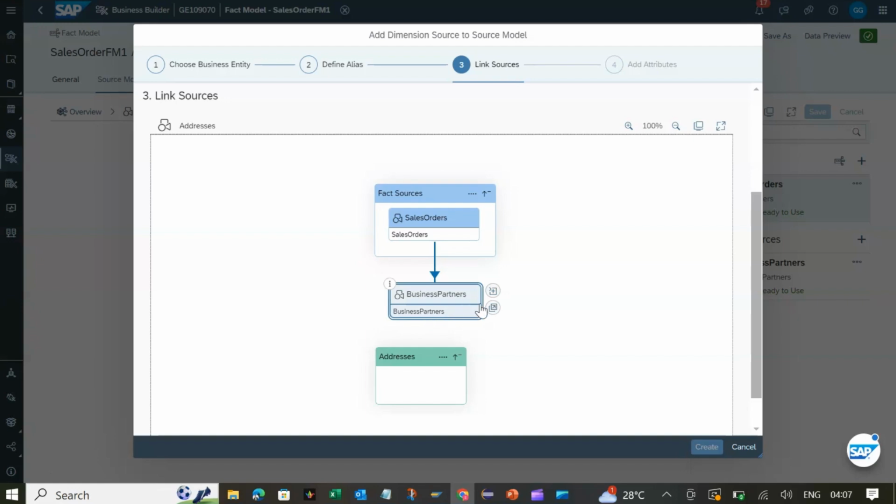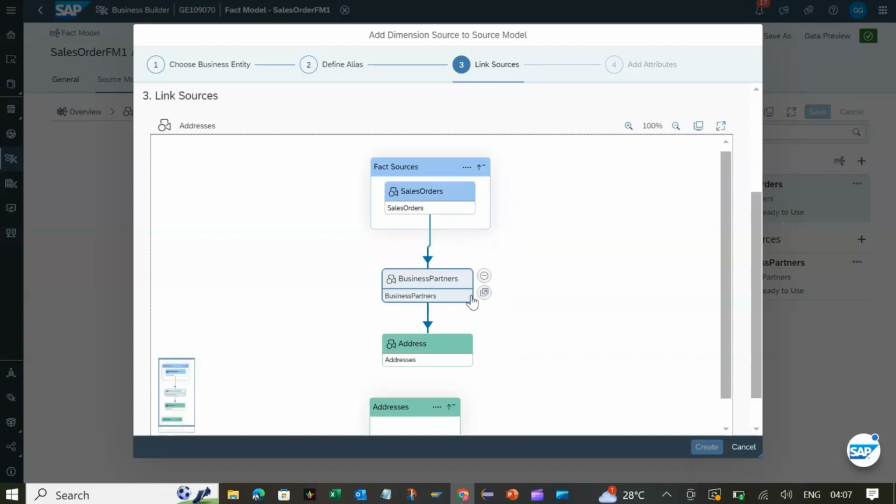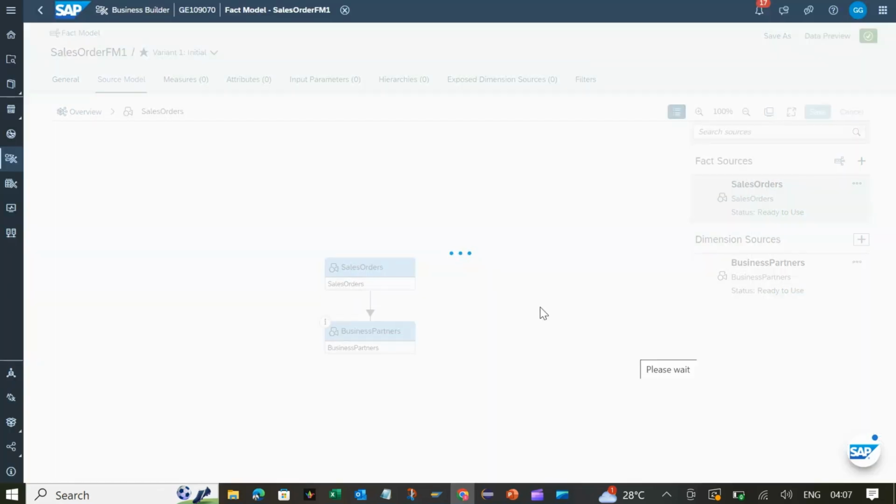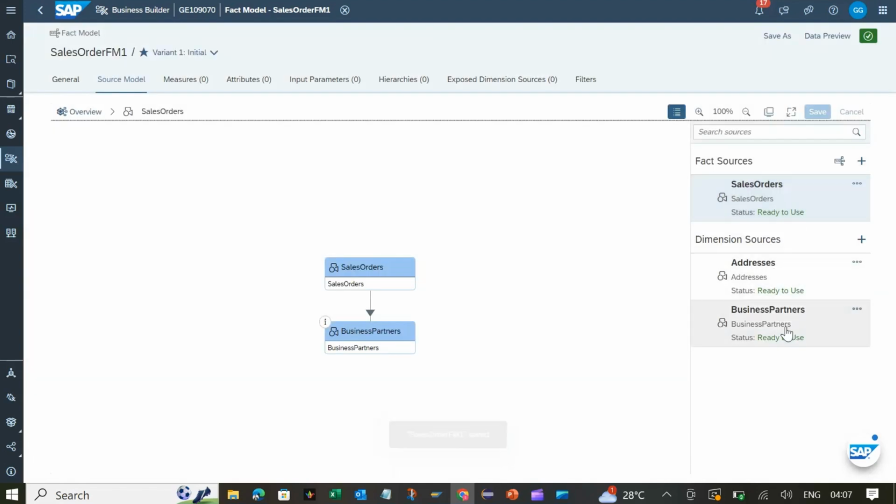How can we do that? You need to first expand it. Using this expand option, the address will appear. This address will automatically come out because the system understands that you are trying to add address; business partner already contains one field which is similar to address. That is why it will pop out address, and then you can use the similar linking option. Now address is also linked, you can create. Here you can see how simply we have linked our fact data as well as two dimension data.